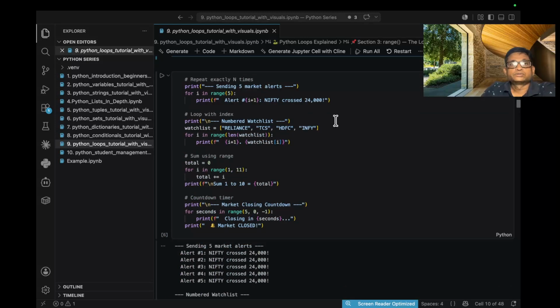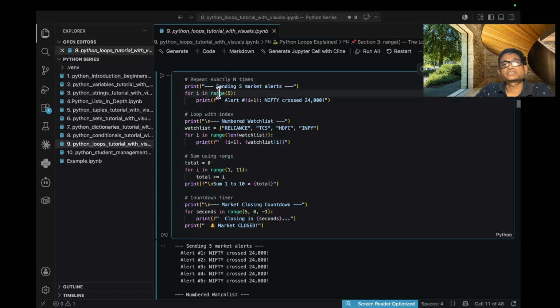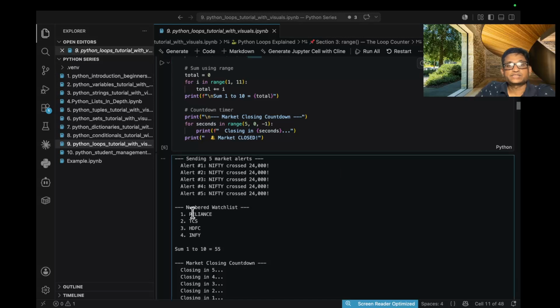Now you can use the range function to repeat exactly n number of times. Suppose for i in range(5): alert i + 1, it prints 1, 2, 3, 4, 5. Loop with index i in range length of watch list. So it will print i + 1 and the watch list.